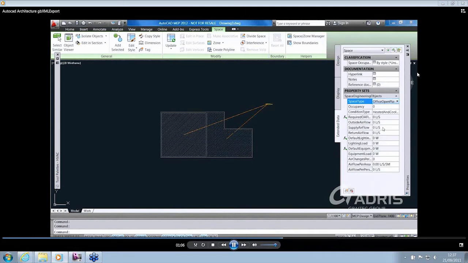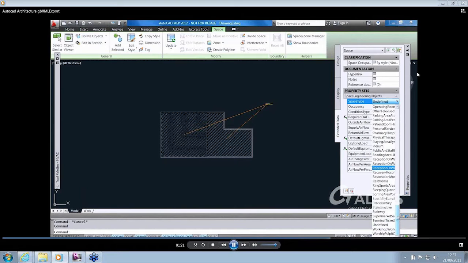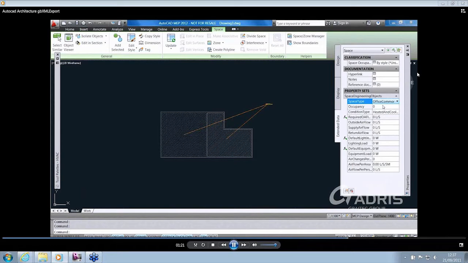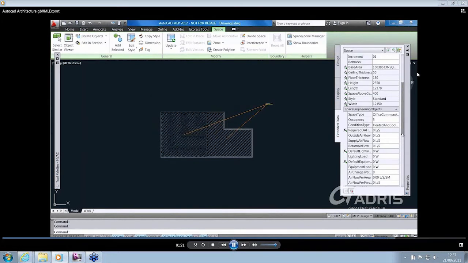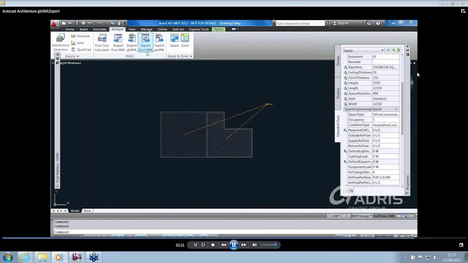So again, I'll tell it it's an office. And then you quote an occupancy figure. And this is what was missing. Without quoting the occupancy figure, the GBxml export won't work successfully. Having quoted the occupancy figure, we can also add property sets just to prove to you that the occupancy figure is already defined. There it is.